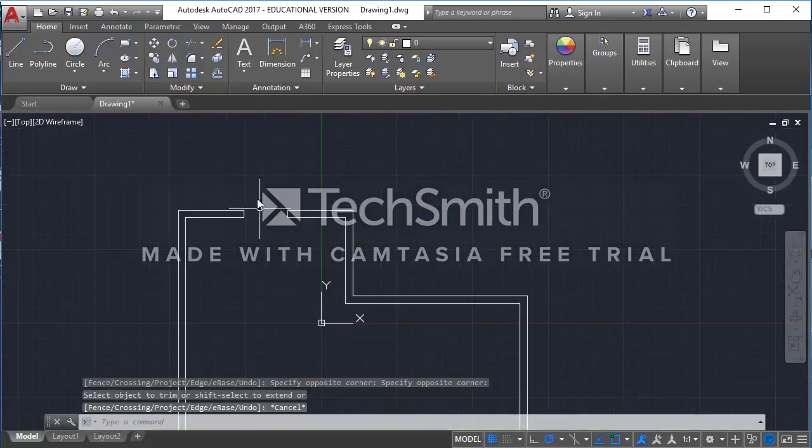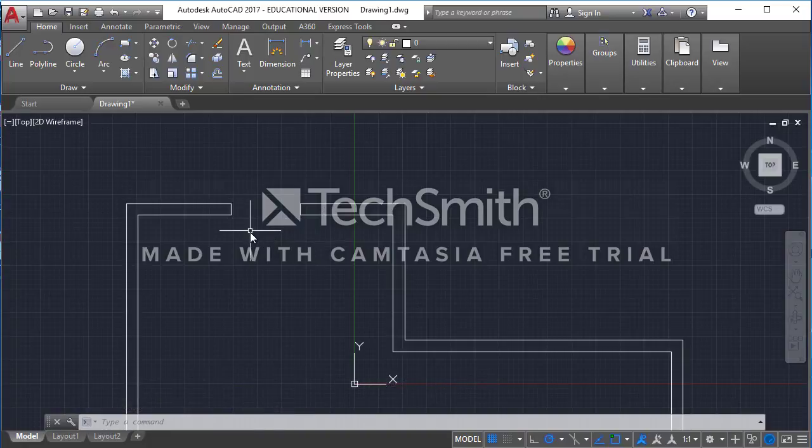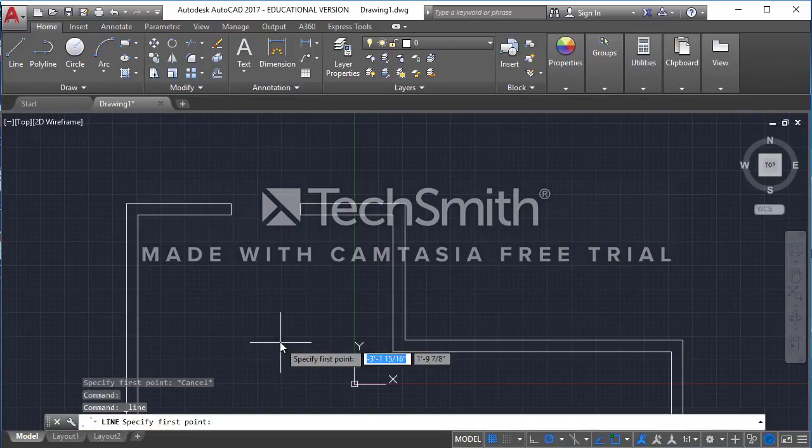Okay. So now we have an opening for our door. The next thing that we're going to need to draw is the actual door. All right. I can do this two ways. I can either draw this using my rectangle tool, or I can use my line tool. I'll do it first by using the line tool.